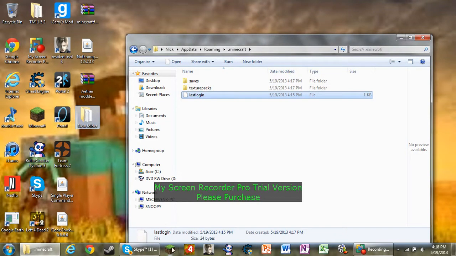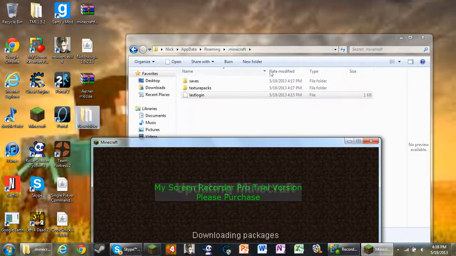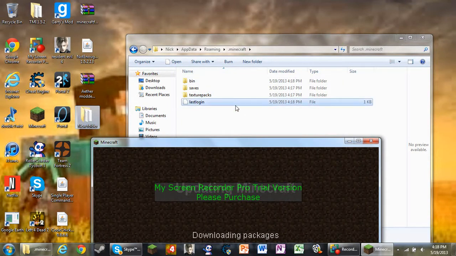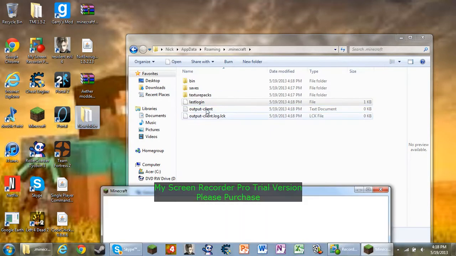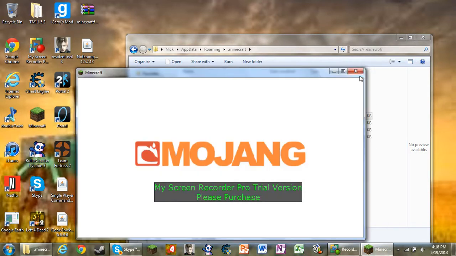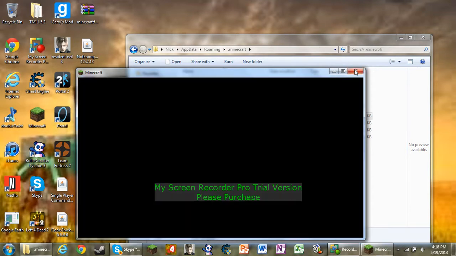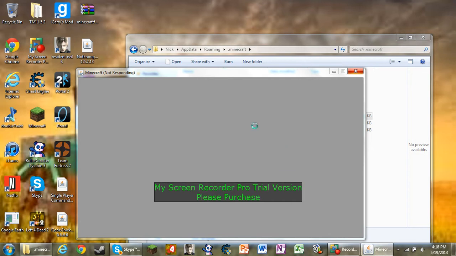So once you've got all those, go to Minecraft, then log in as usual, but make sure to keep this folder right here. Once it's done loading, you'll see some files appear like this. And you can X out of your Minecraft now. Sometimes my computer can just be really slow. Alright, close your Minecraft.